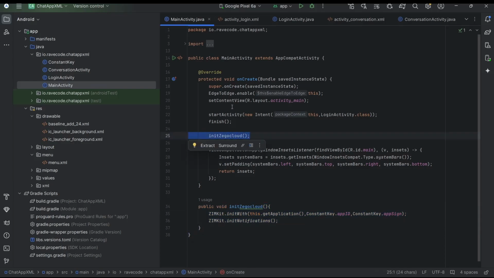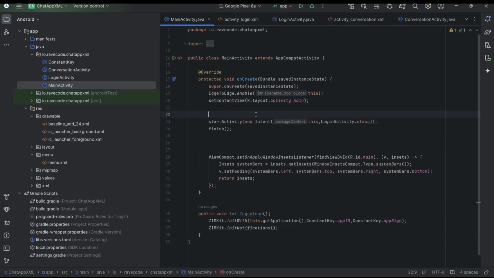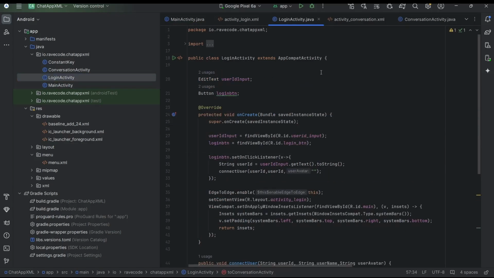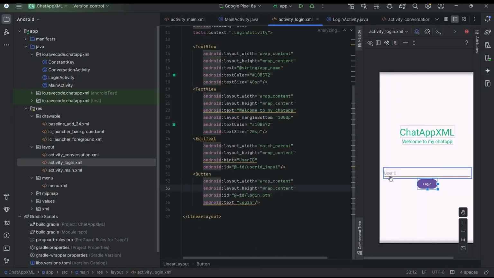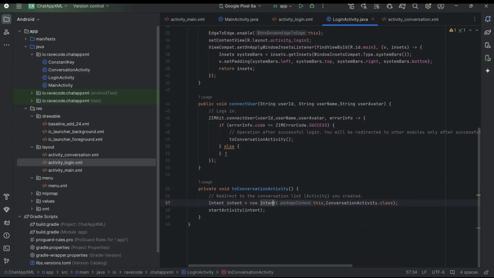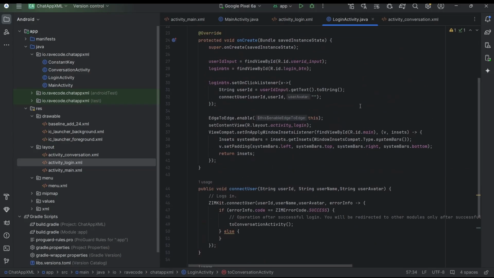This should actually be here, somewhere around here. So this should be here. First we'll initialize Zegocloud, next we'll move the user to login activity. So in login activity we have a login screen. Here we'll ask for the user ID, whatever the user wants, and once the user clicks on the login button, we will connect the user to Zegocloud using the user ID that the user provided.